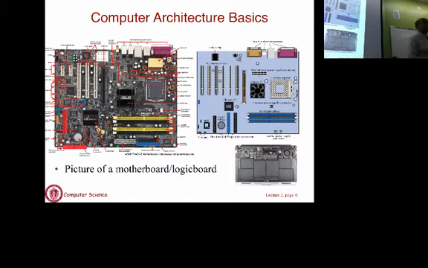What is shown in the bottom right corner here is actually a picture of what's inside a laptop. In this case, it's actually a MacBook. You'll see that much of the space is taken by the battery.